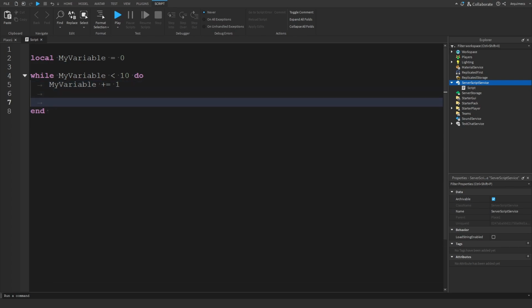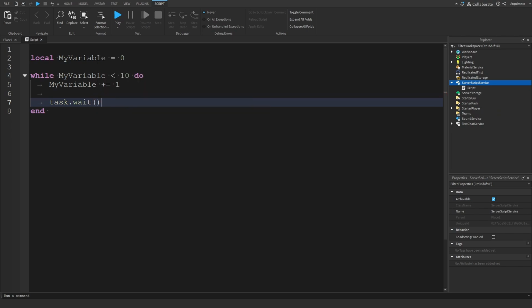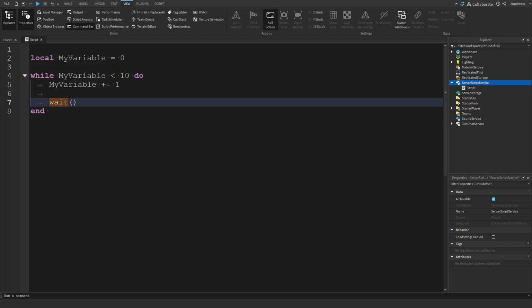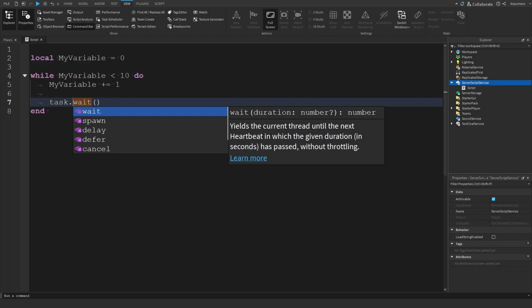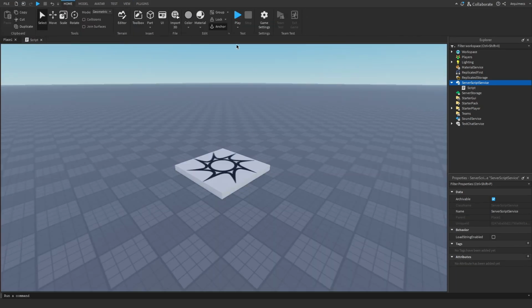Then what you need to do is task.wait, because task.wait basically waits at 60 FPS. Now you might be thinking, why not use wait? The difference between task.wait and wait is that wait runs at 30 FPS and task.wait runs at 60 FPS, meaning that task.wait is a lot more precise. So don't forget to do that. If you have any waits in your script, do that.